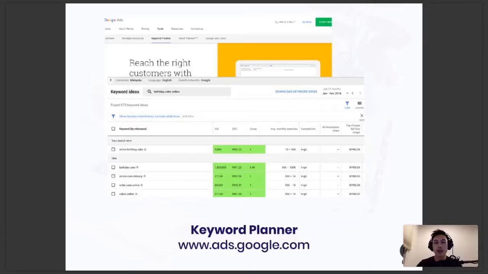Just sign up for an account with Google Ads and find the keyword tool inside called Keyword Planner. It's free, you don't have to put in a credit card. Just sign up for it, skip the guided setup, and use Keyword Planner. You can get a lot of ideas from it.